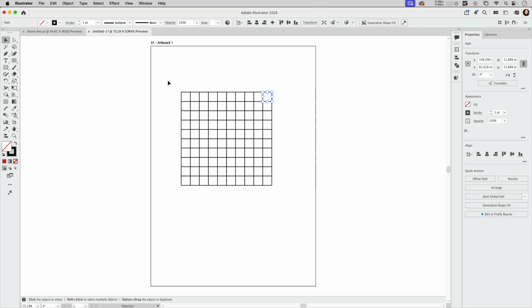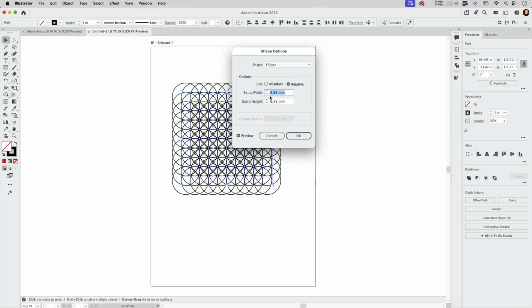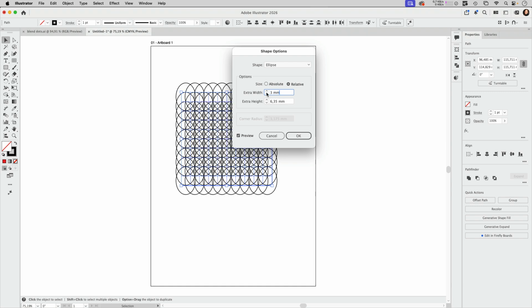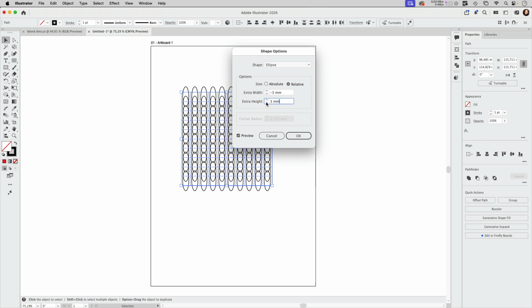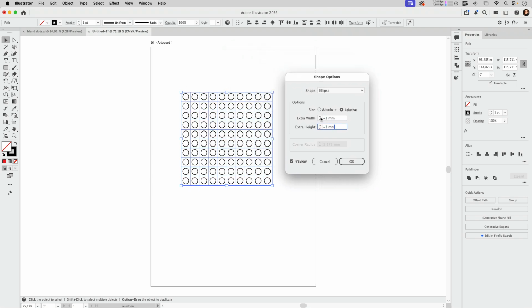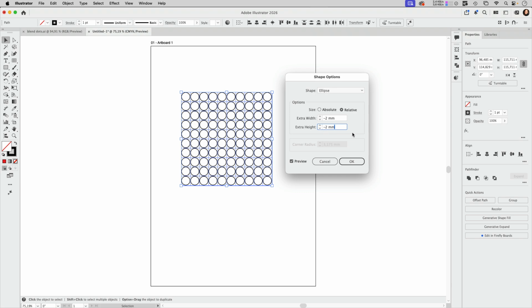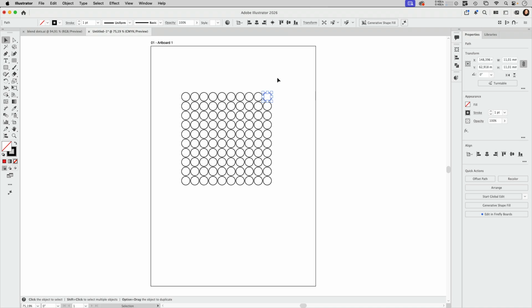So let's turn them into circles by just selecting them and use Effect, Convert to Shape, Ellipse. And here, of course, relative. And we need to go into the minus area. And how much depends on the size that you have chosen. So for me, it's like this. We need to expand the appearance now. And then we've got circles.